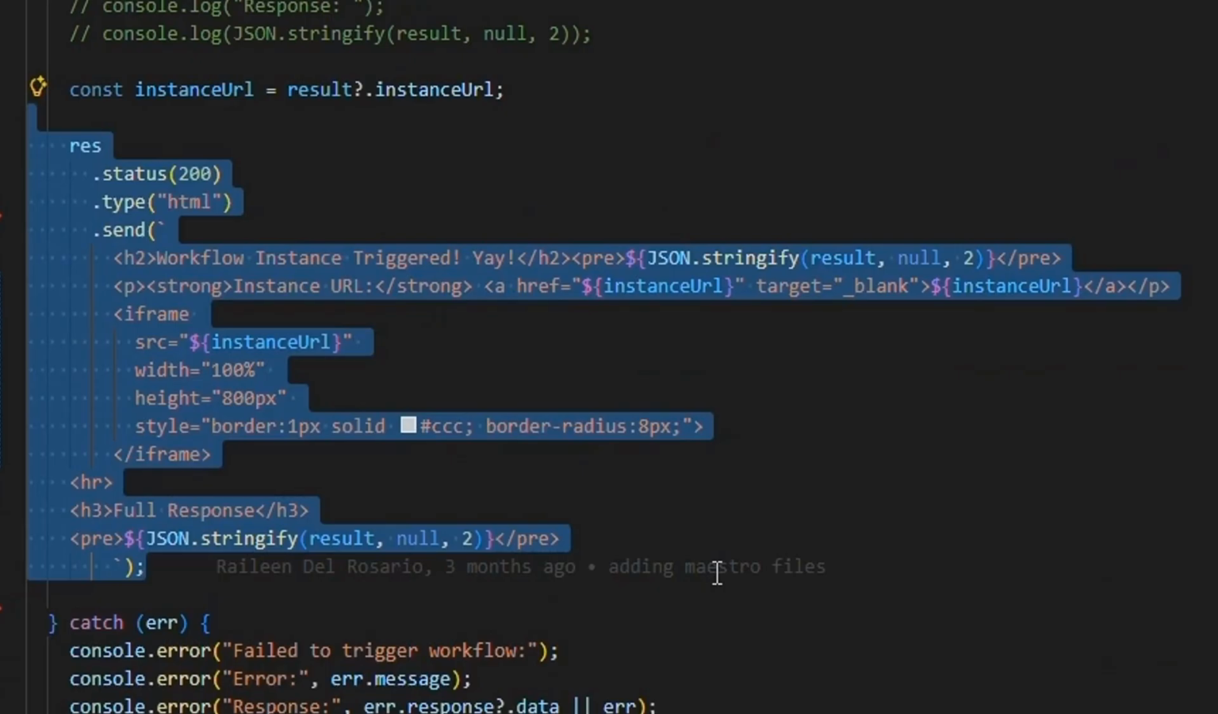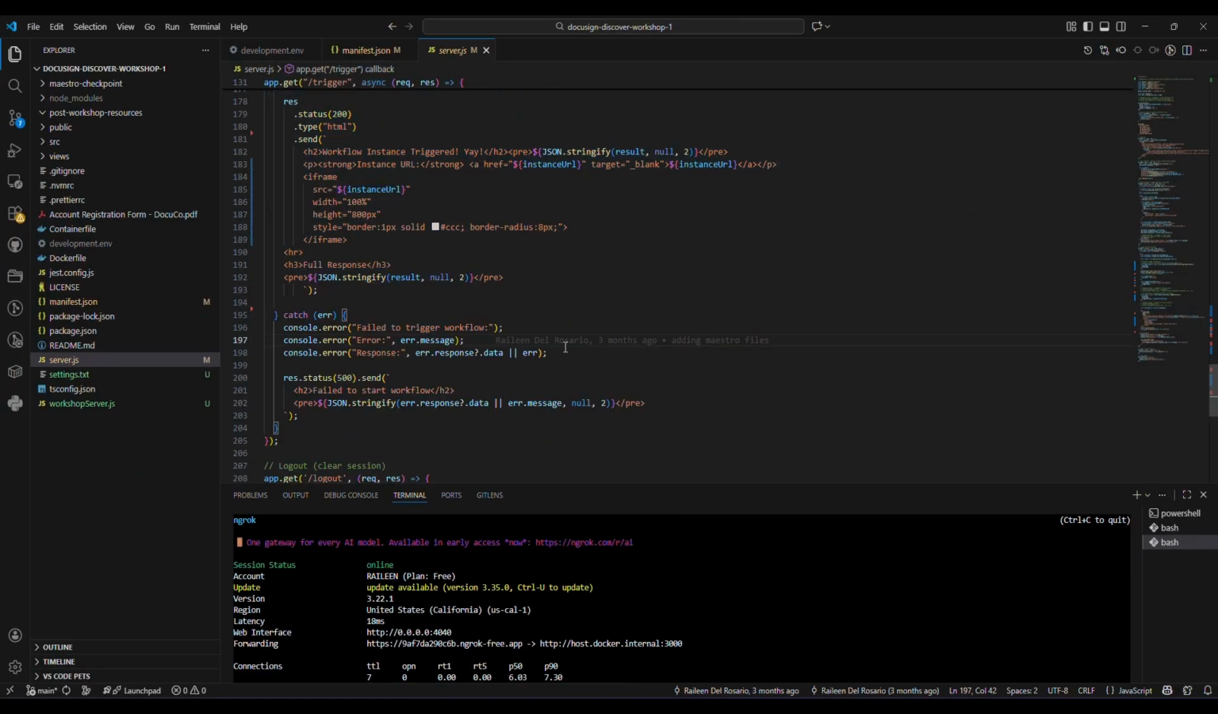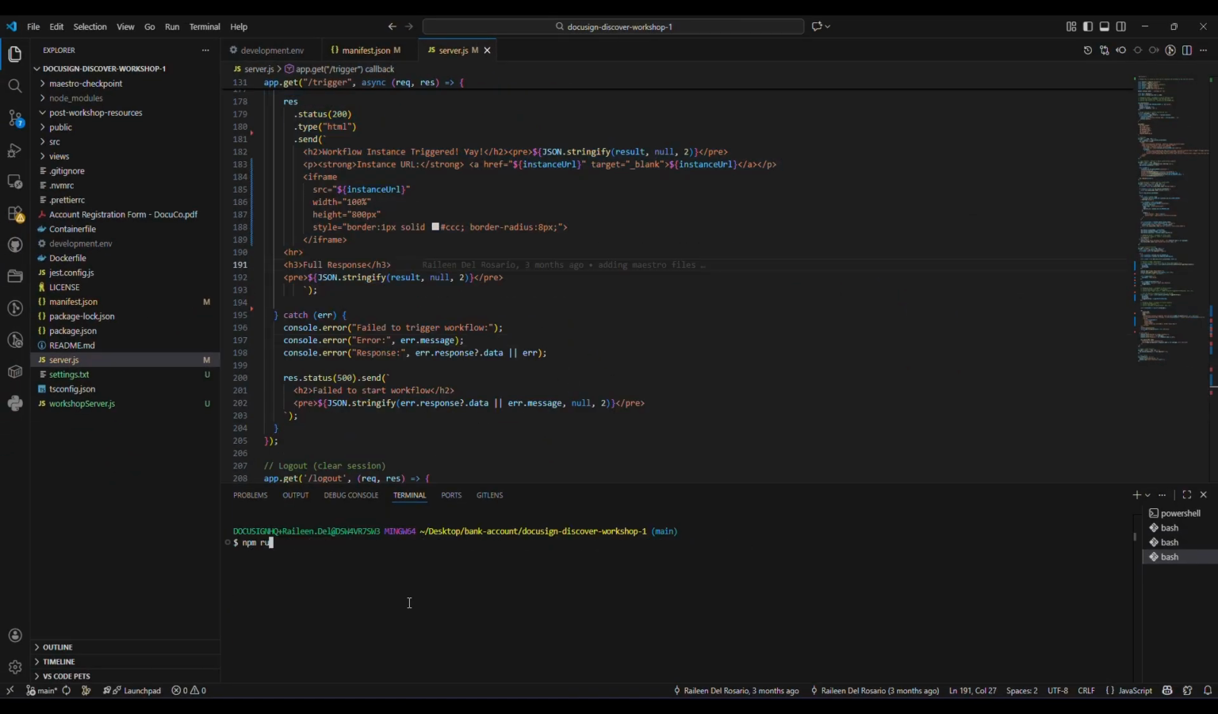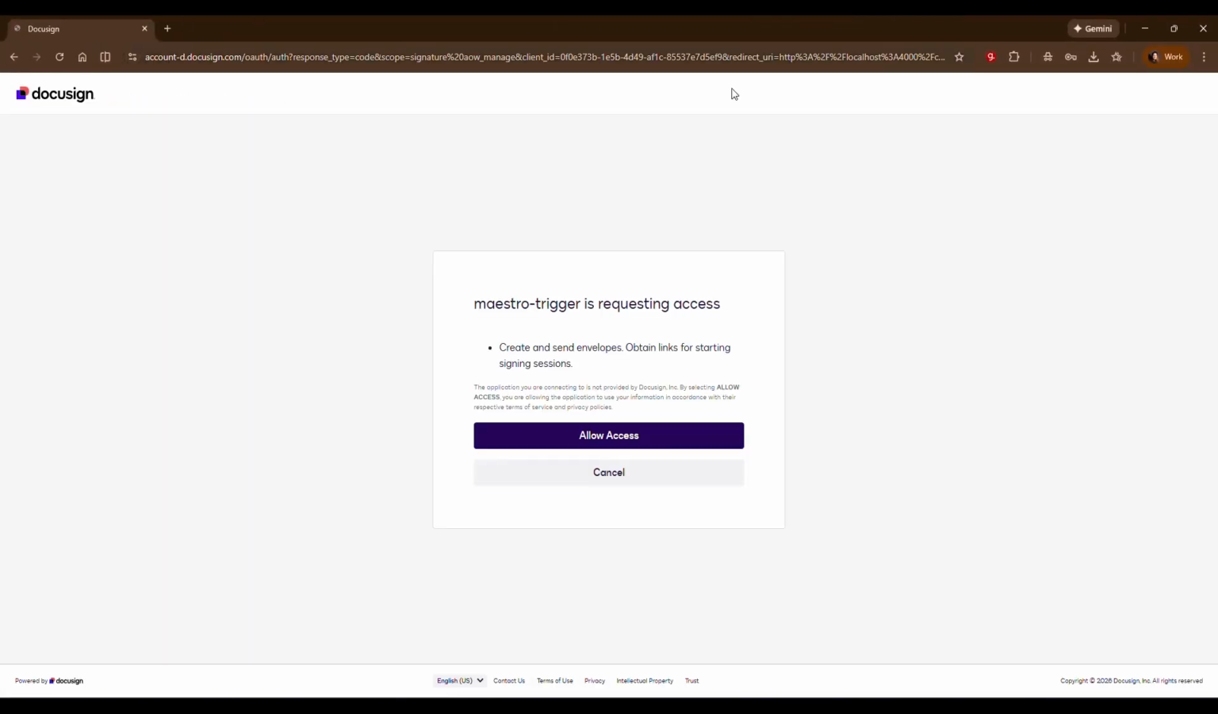If you want hands-on practice, switch back to the original server file in the repository and complete the coding tasks yourself. At this point, you now have the full flow end-to-end, from configuration to API calls to a running Maestro workflow triggered programmatically from an application.